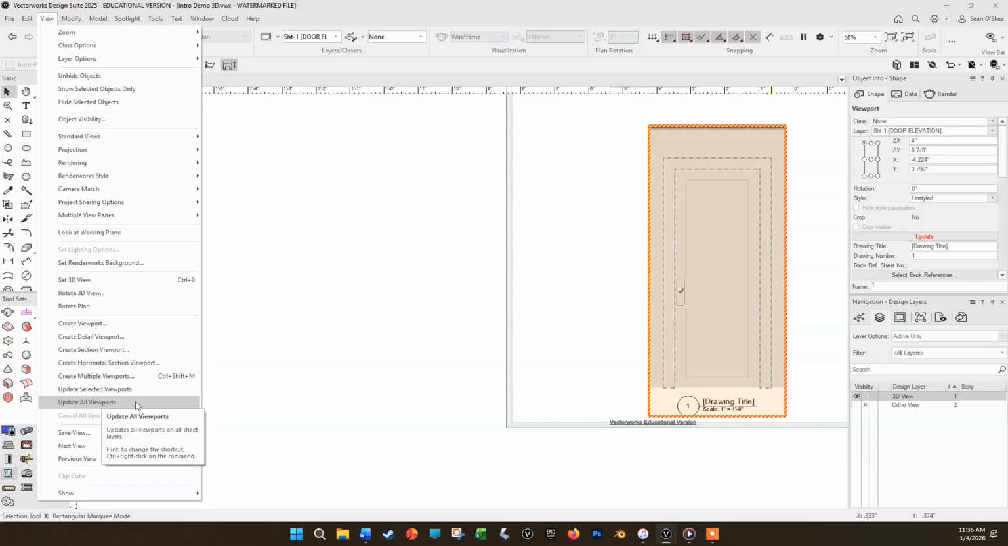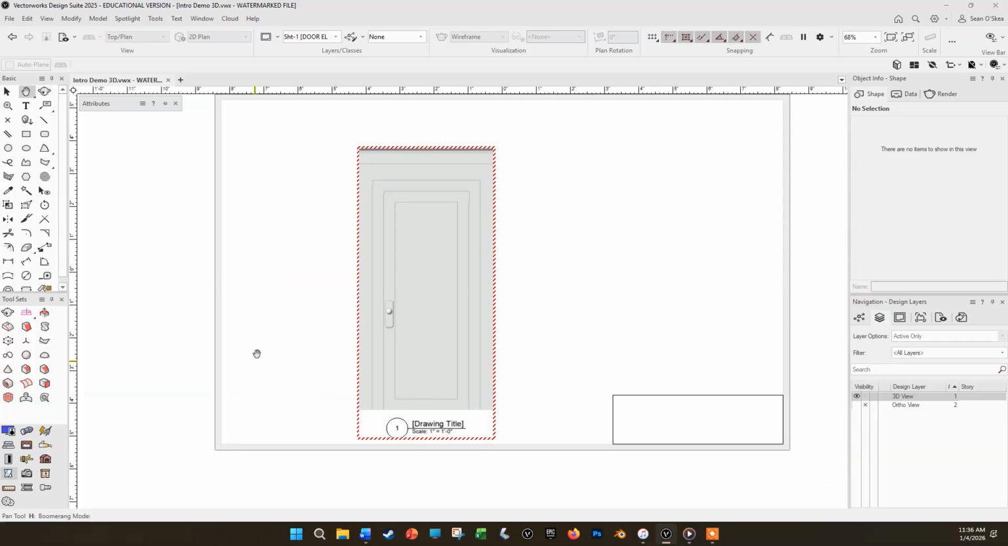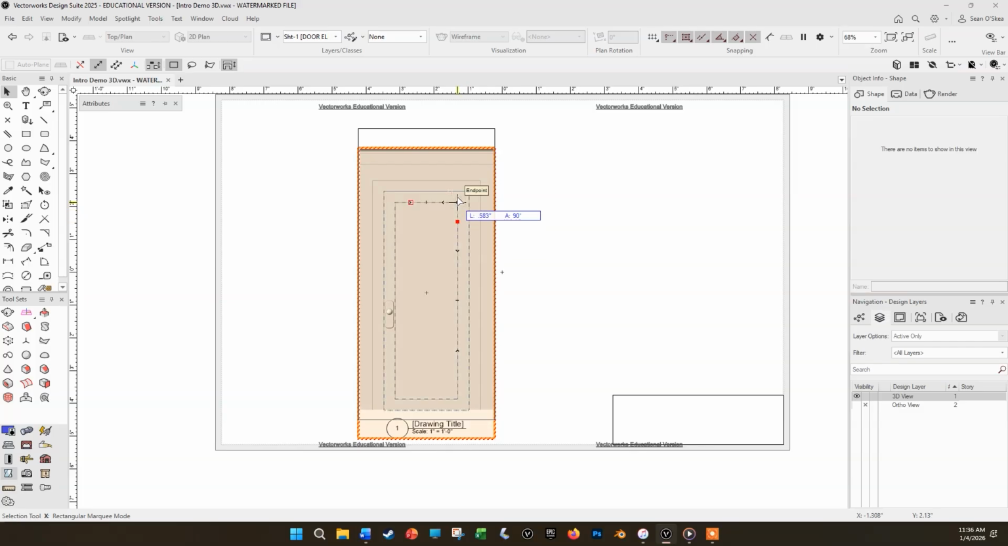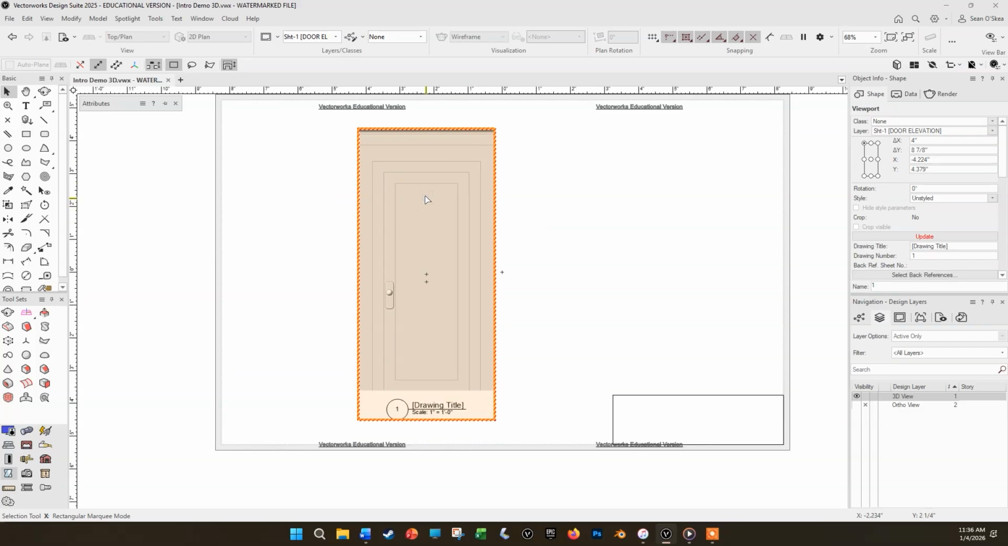But beware, update all will update all the viewports in the entire file, even on other sheet layers. So sometimes that can take longer than you expect. Once we have one viewport on the sheet layer, we can make other views from the first. We can always go back to the design layer and create another viewport from scratch, but we can just copy and paste another existing viewport.